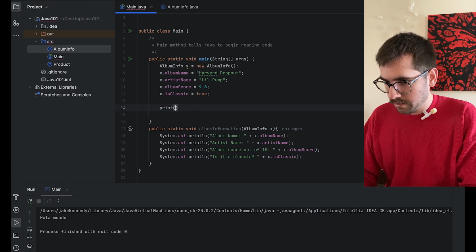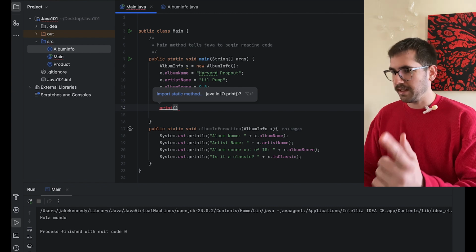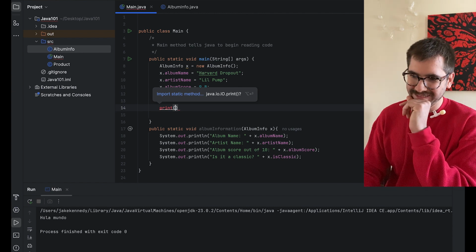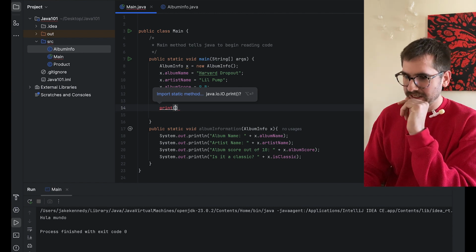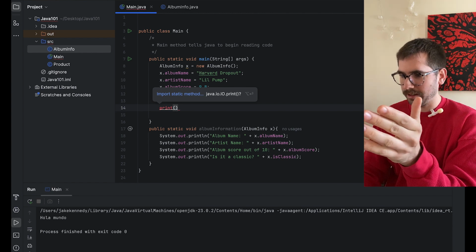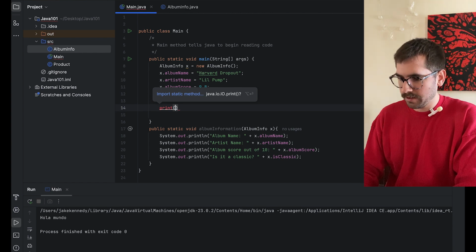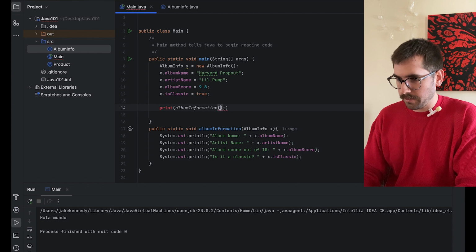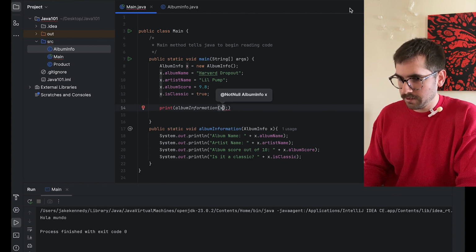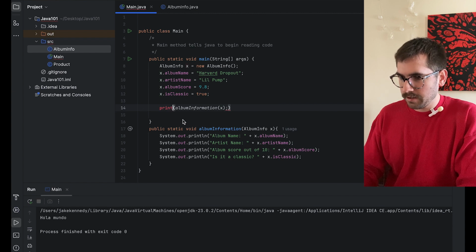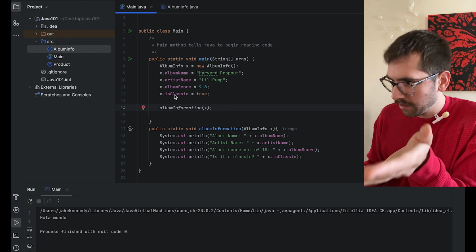Print. Is that how this works? Import static method. Maybe I just do this. Right?